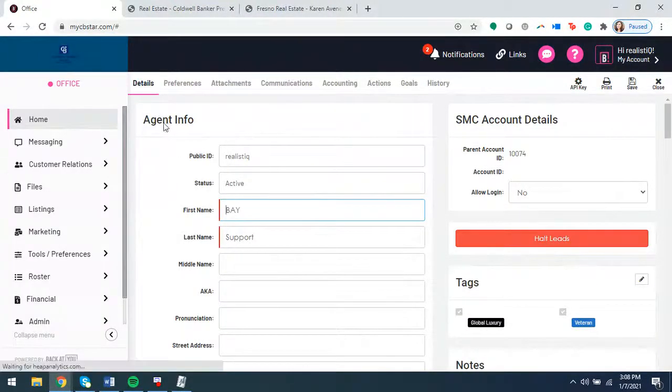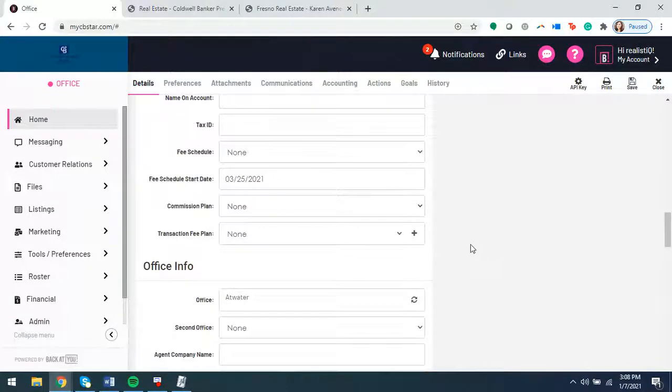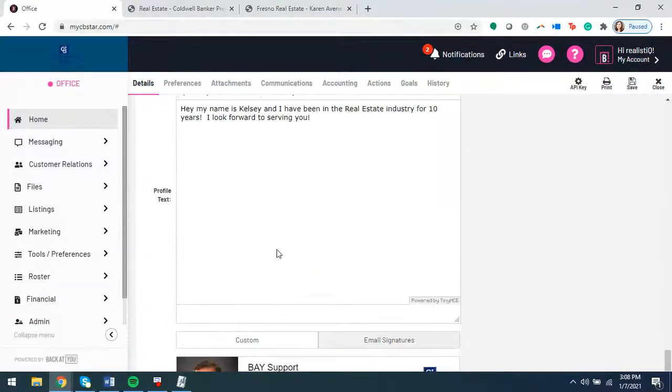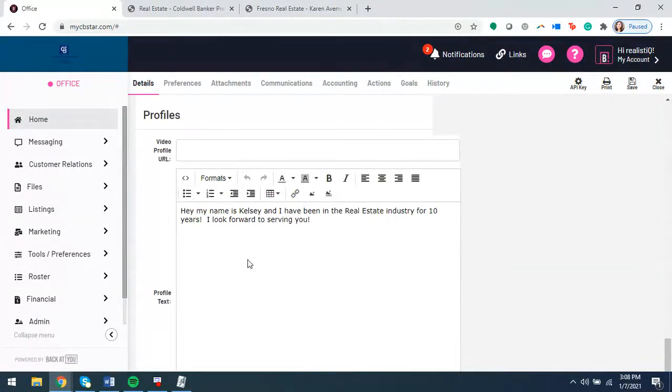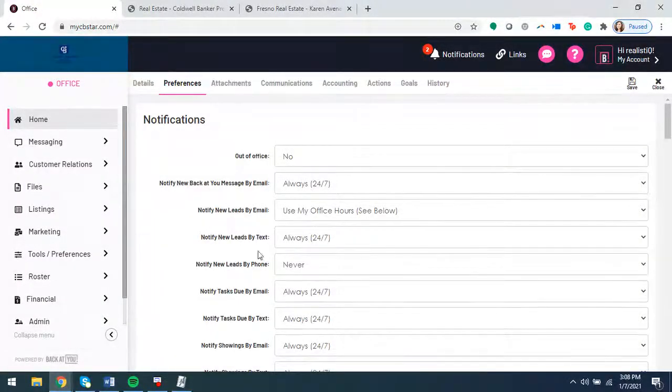So here, make sure you go to your profile, fill out your social media links, make sure your information's up to date, add a bio because that appears on your website, and then don't forget to set your lead notifications here.